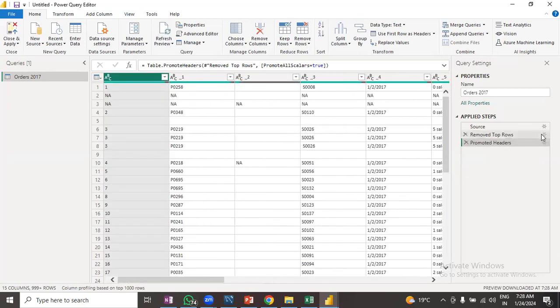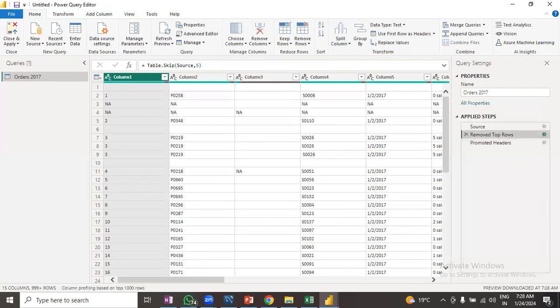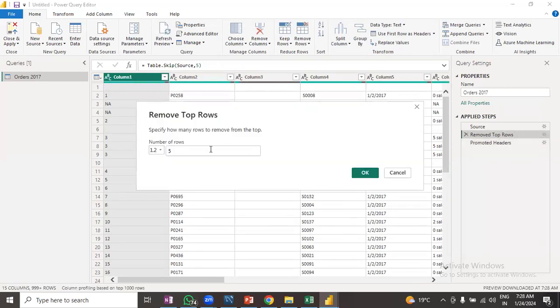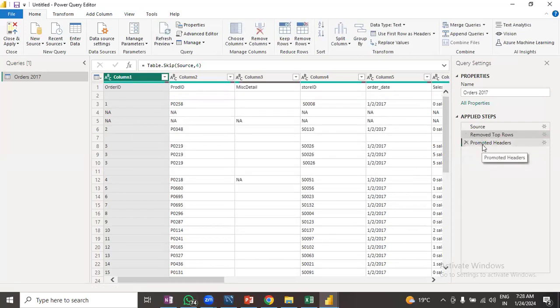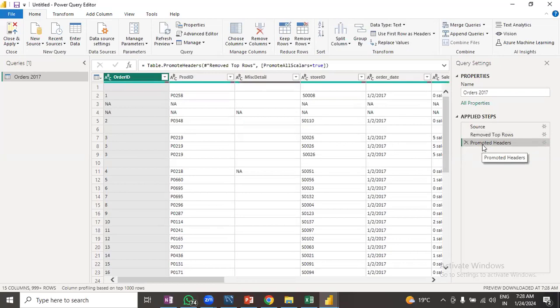So this is the way, I mean, you have the option of editing the previous steps as well, but you need to make sure that editing the previous step should not impact what? The next step. Getting the point, people? Yes, sir. Okay. So these are some of the steps that keep on adding in here. Okay. With respect to Power Query Editor.